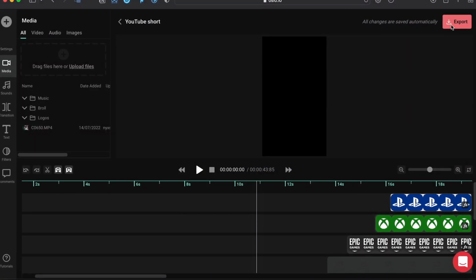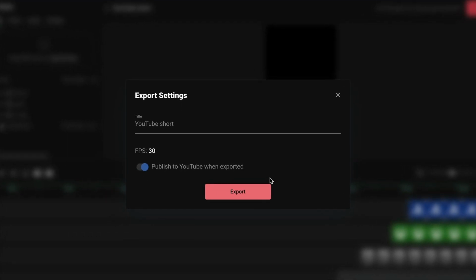As for exporting the video, all you need to do is click on export, and you can directly export your video to YouTube without any hassles. And you can even publish it from here as well.